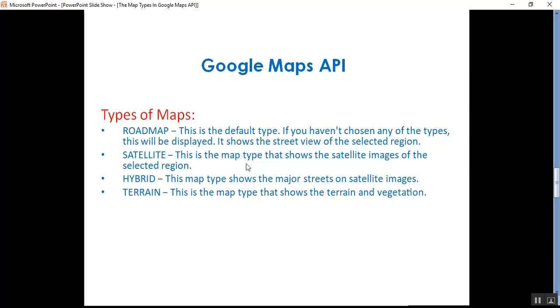Satellite is the map type that shows the satellite images of the selected region. So this type will show photographic maps. Hybrid: this map type shows the major streets on satellite images. So this type will show photographic maps plus roads, cities, names. Terrain is the map type that shows the terrain and vegetation. It will also show some mountains and rivers.